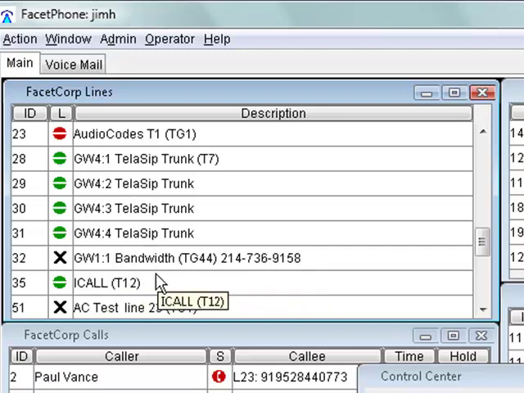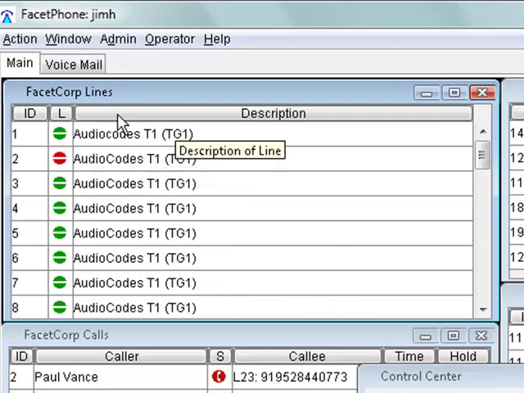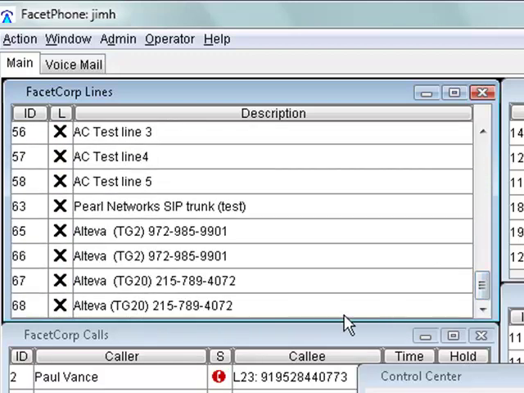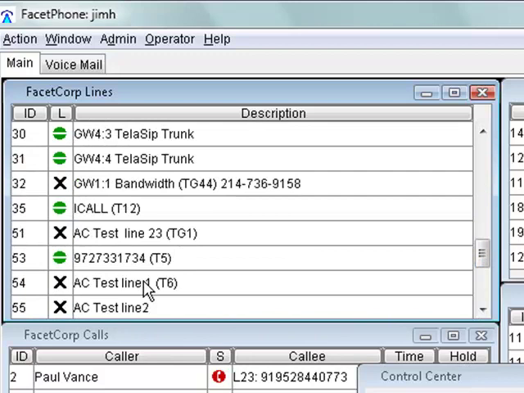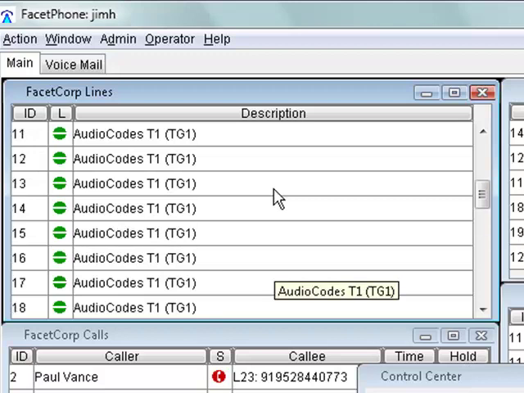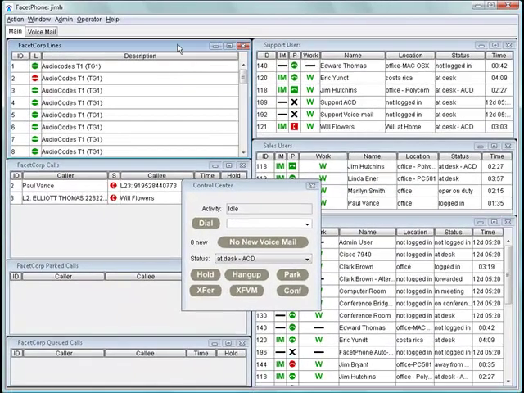The sequence or order of the lines is important. Lines at the top of the list are designed to be the main incoming phone lines for the company and are usually rollover numbers. Lines at the bottom of the list are allocated first by FacetPhone for outbound calls. This keeps a separation of incoming versus outgoing calls to avoid having a user accidentally pick up an inbound call when trying to make a new outbound call.